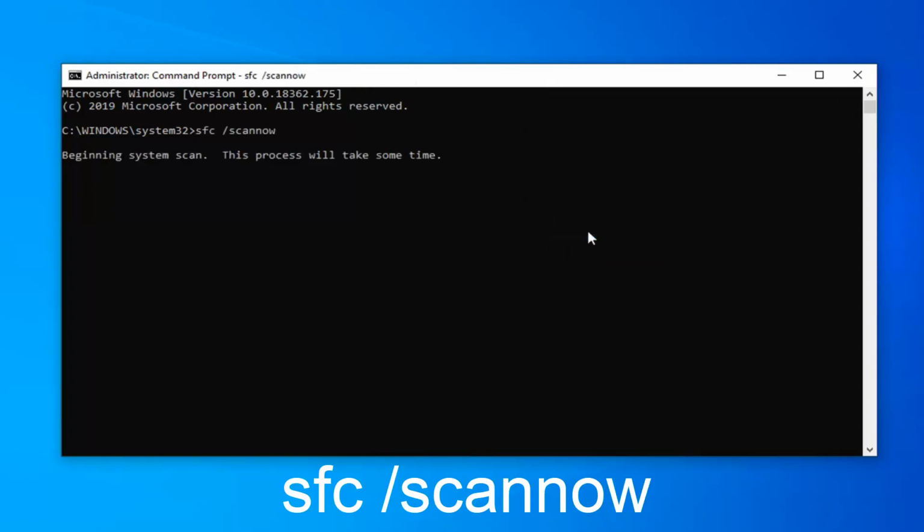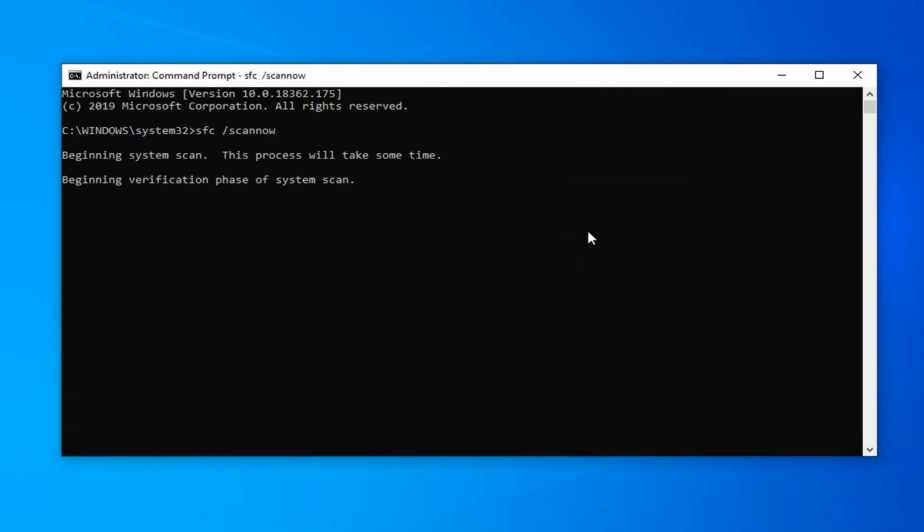So basically the sfc /scannow command. This should take a couple minutes to run, so just please be patient. And then we're going to have one more command also in the description of the video. We're going to run immediately after this one.